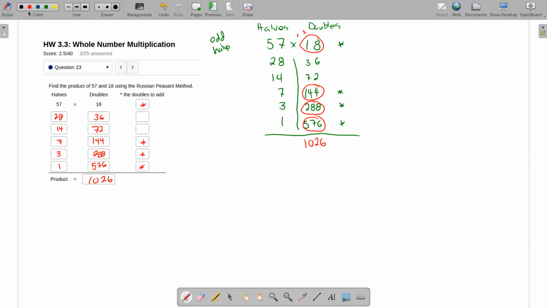Now, let's do it a couple of different ways just to confirm. I'm going to switch the halves and the doubles. What if I halved 18 and doubled 57? Half of 18 is 9. Half of 9 is 4, remainder 1. We only care about the 4. Half of 4 is 2. Half of 2 is 1. That 1 tells me when to stop. So we always do the halves first so we know when to stop.